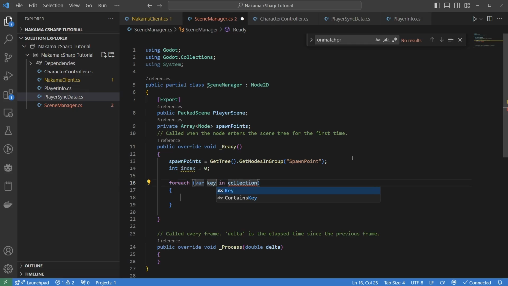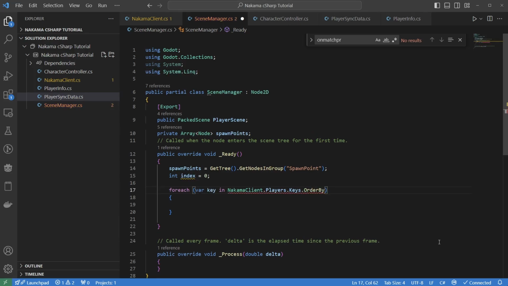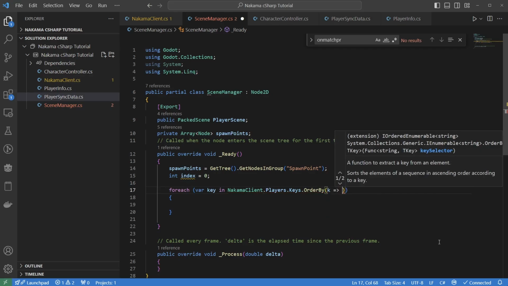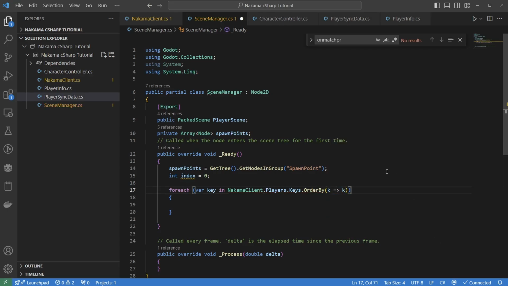So we'll say key in lowercase k, because there's no point in doing an uppercase K in our dictionary, right? So we'll say Nakama client dot players dot keys, right? But I want to actually order it by our key, if that makes sense. So what I'm going to do is dot order by k equals pointer k, or key is equal to pointer key.